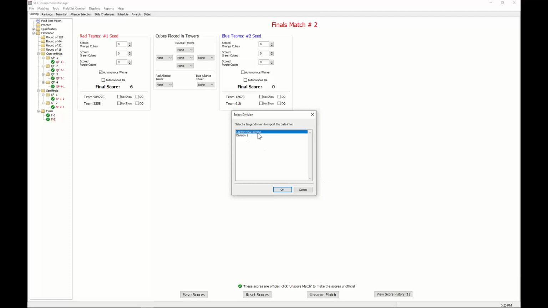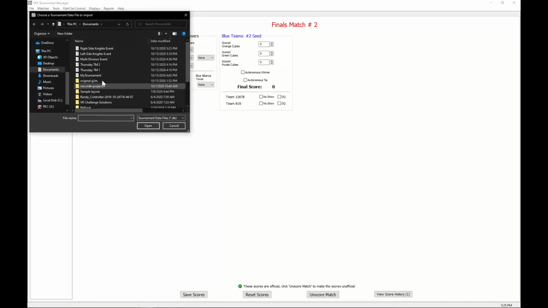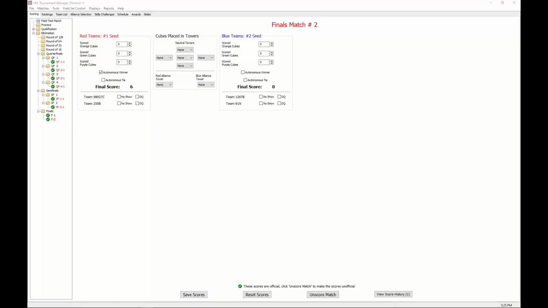So when we go to import this division, we're going to create a new division. And we're going to select the database file from the other event, or the other division that was running concurrently or in the morning or however you want to phrase it. So when you do that, it will think for a few moments, and now we can see the tournament file was successfully imported. Now when you go up to matches, you'll see that there's a new option called Create Playoff Tournament.